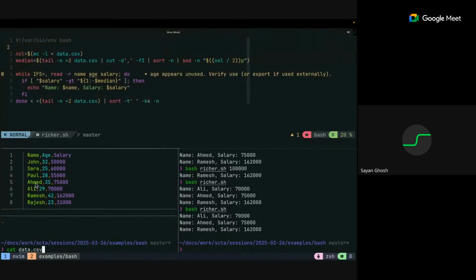So Ali is here, Ahmed is above him, and Ramesh is here, right? So we are not printing in the same order as the data. Rather, we are printing in sorted order of salary. So that is done in the end.